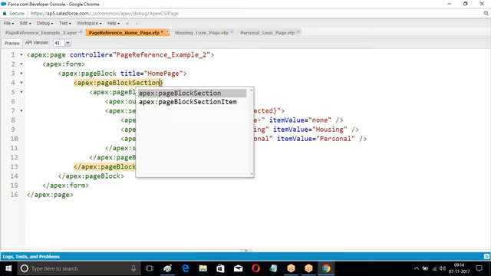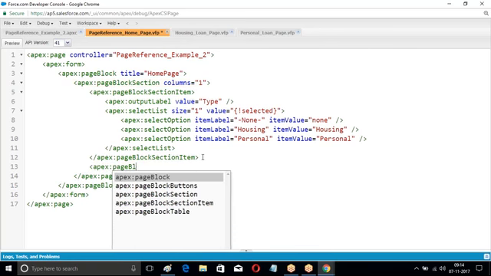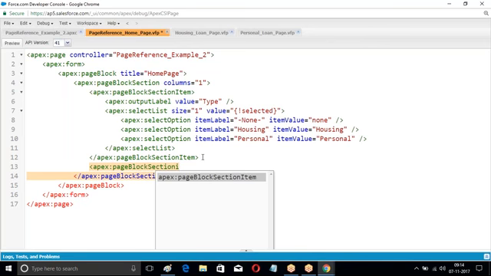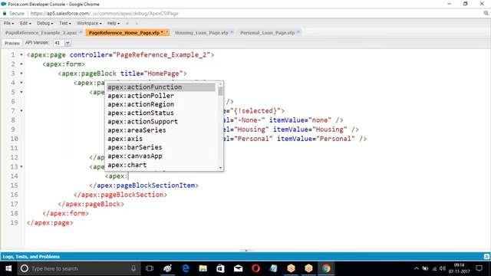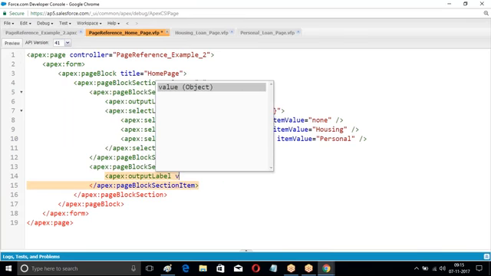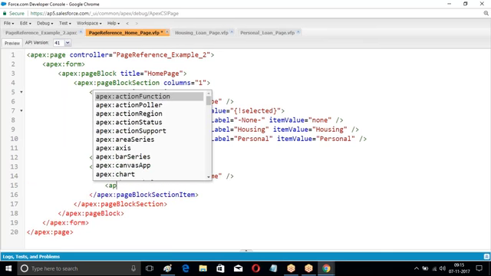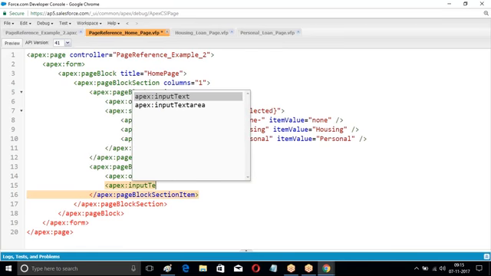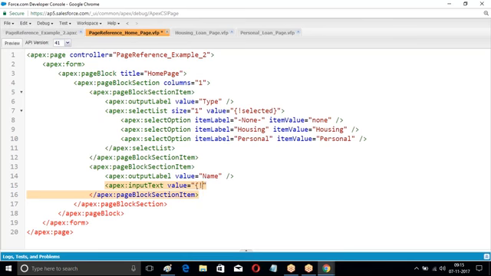Now how many columns do you want? I want columns equal to 2. In the second one, value equal to name of the customer, input text value equal to. This is how we created the page.